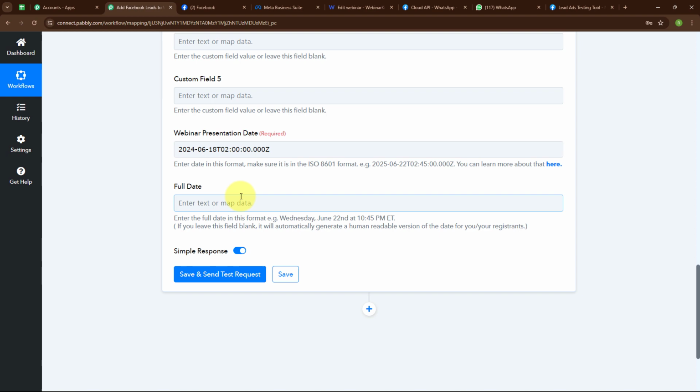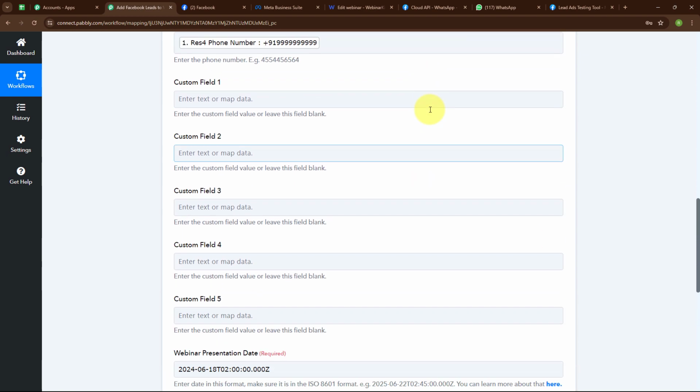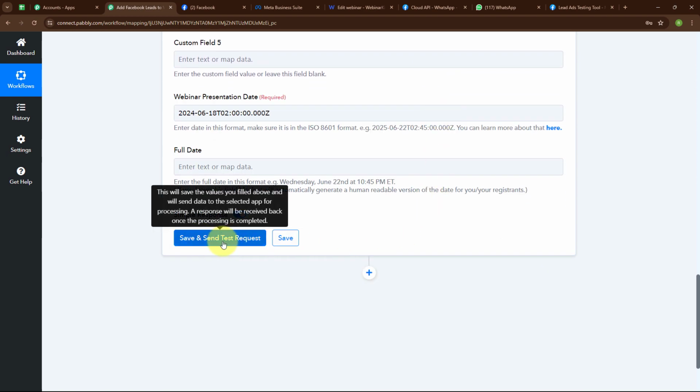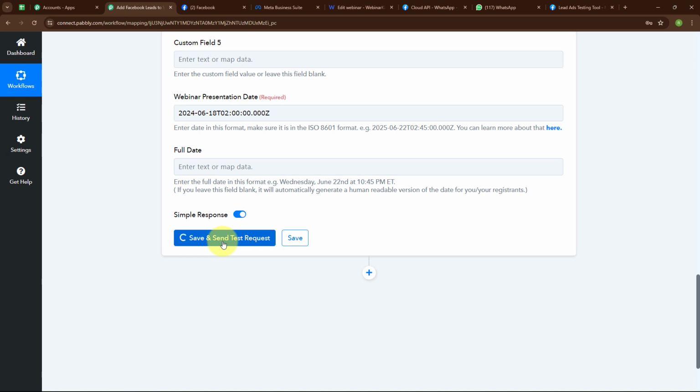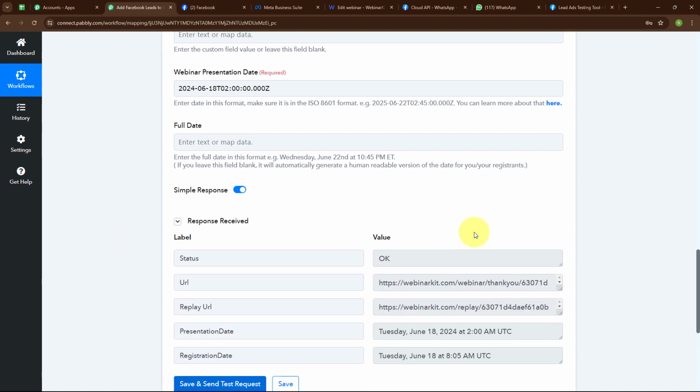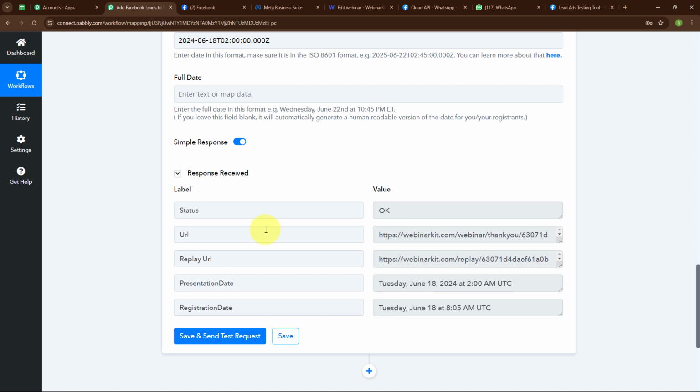So moving forward, again this full date is not a required field, so here I'm going to leave it blank. And now after entering all the required data, here I'm going to click on this save and send test request. And here you can see we have received the status as OK. That means we have successfully created a registrant under our webinar.